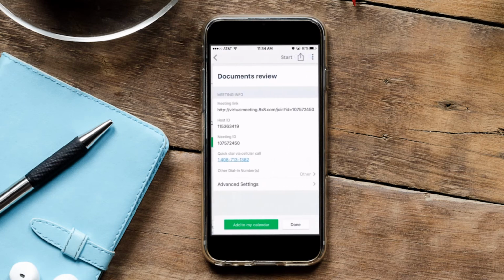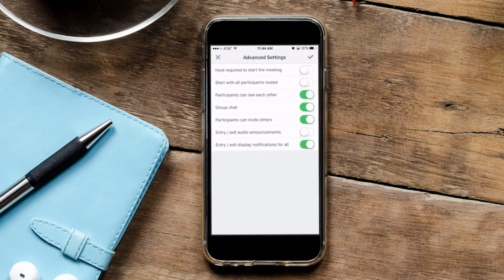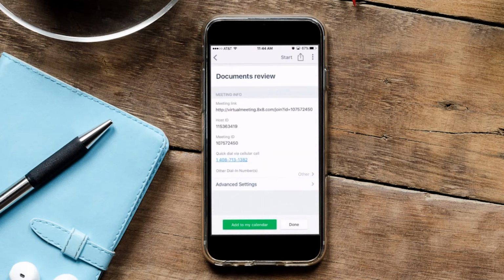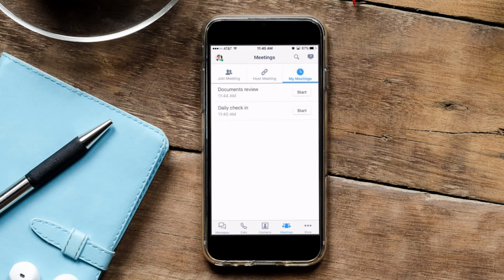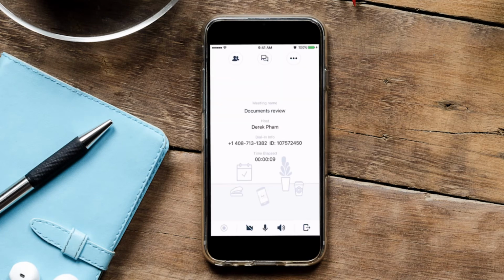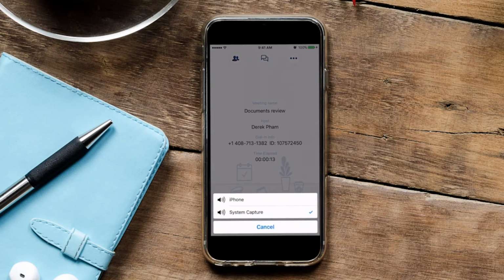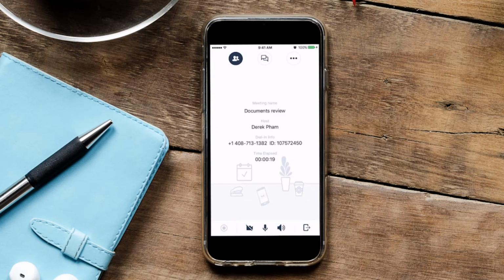Once your meeting is created, you will be able to access advanced settings and add the meeting to your native calendar on your mobile phone. When you add the meeting to your calendar, you will be able to edit the date and time and add participants. When you select My Meetings, you will see all your scheduled meetings and can quickly join a meeting by clicking Start. Once you've joined the meeting, you can turn your video on and off, mute your microphone, and select your speakers. You can quickly add more participants and send chat messages.